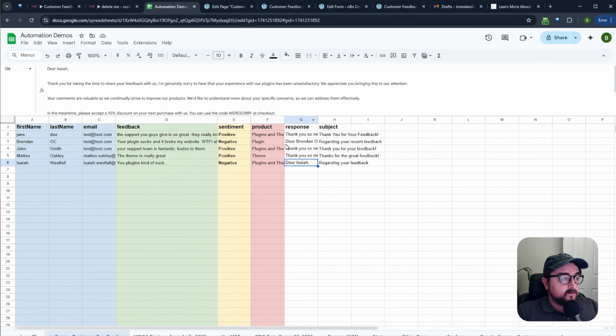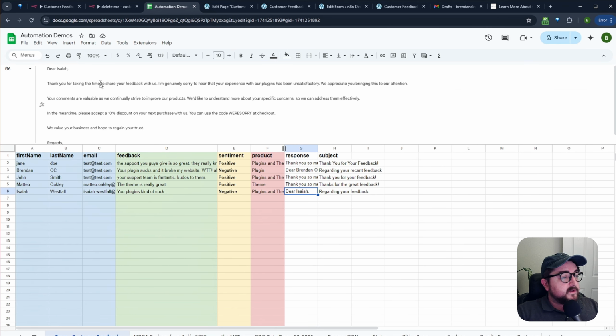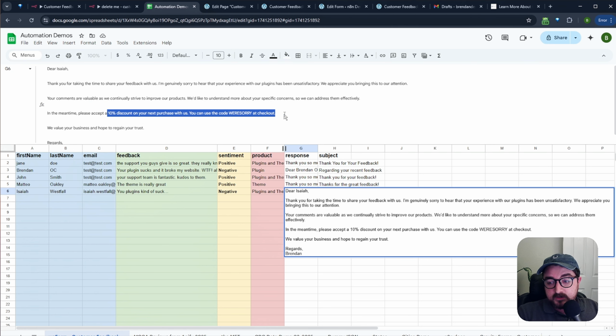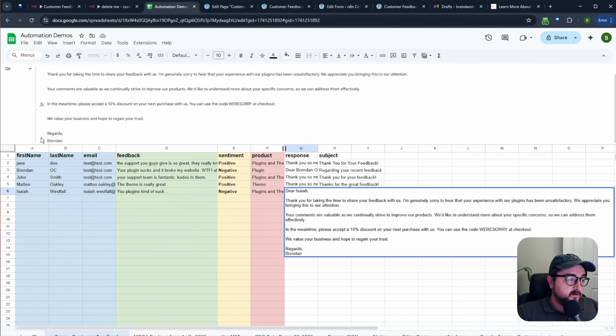And then we can see the response that's been drafted. So I can just open this up real quick. Dear Isaiah, thank you for taking the time to share your feedback with us. I'm genuinely sorry to hear about your experience with our plugins. It's been unsatisfactory. Your comments are blah, blah, blah. So in the meantime, please accept a 10% discount on your next purchase that you can use the code We're Sorry at checkout. And so then it signed it from me, right?